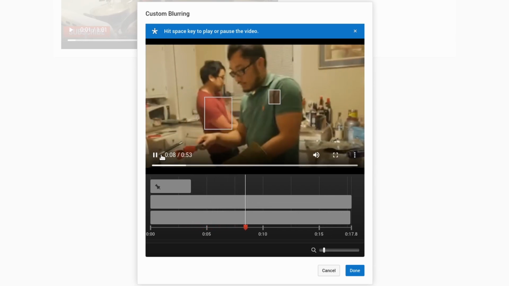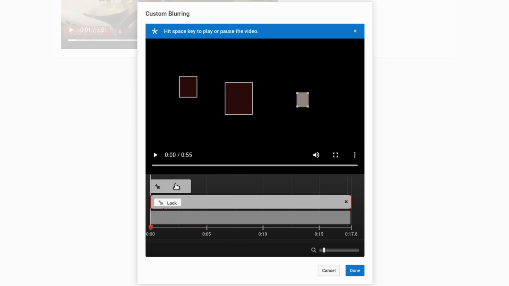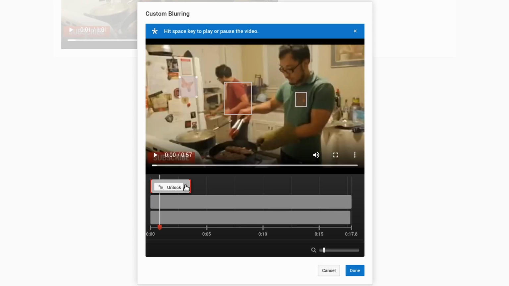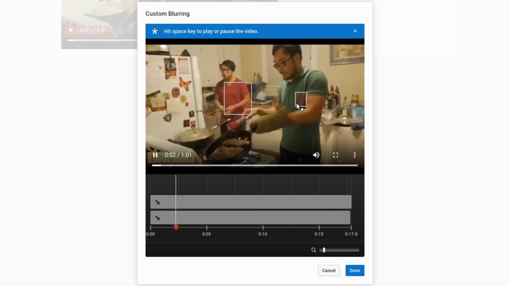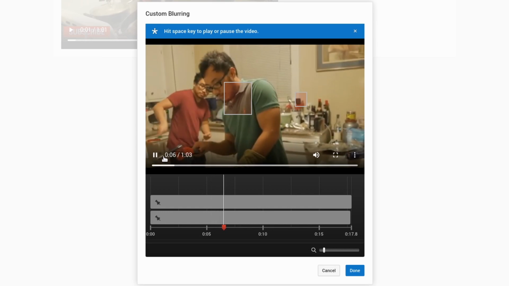So I'm going to go ahead and lock these other two. So let's go ahead and go back here. And I'm going to remove the other one that I had just put a blur on. You can just click on the X. It's gone. Now for these two, I'm going to lock this one. Then I'm going to lock this one. So now the actual blur boxes stay in the exact same position.